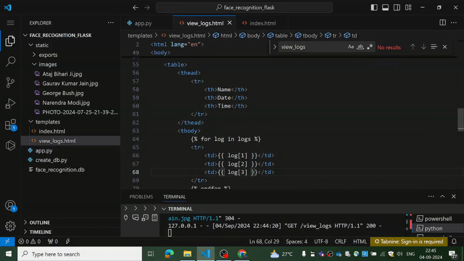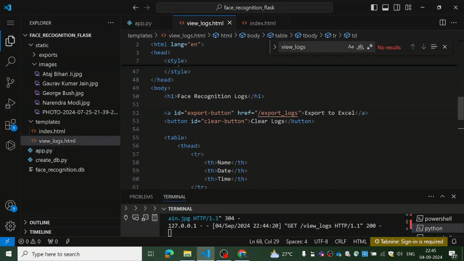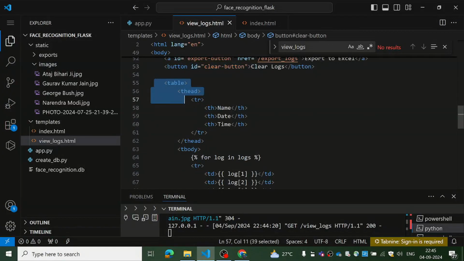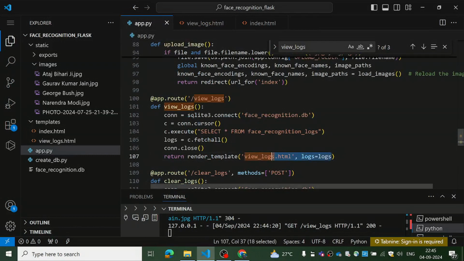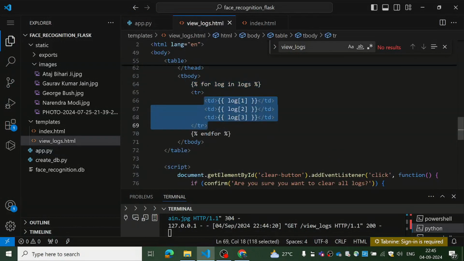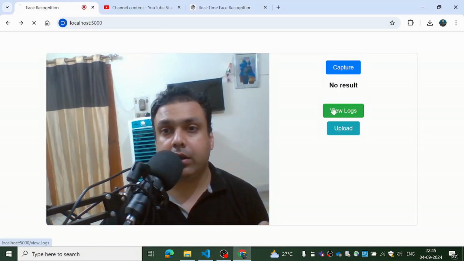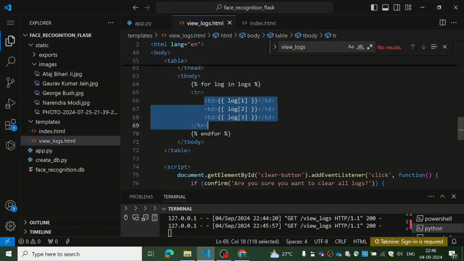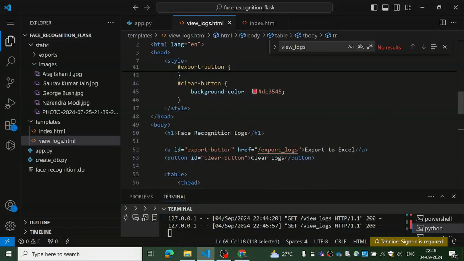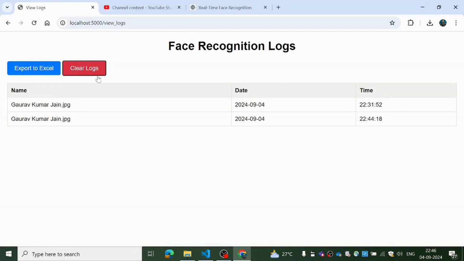Now what is happening in this view logs.html? Let's check it out. So we have this button called export, we have this clear button also, then we have a table kind of a structure where we have three columns: name, date, and time. Now we have a for loop which is iterating over the logs which we are getting from here, and this is how we are showing the data to the user on the front end. Now coming back to the point, here we have this export to Excel and clear logs button also.